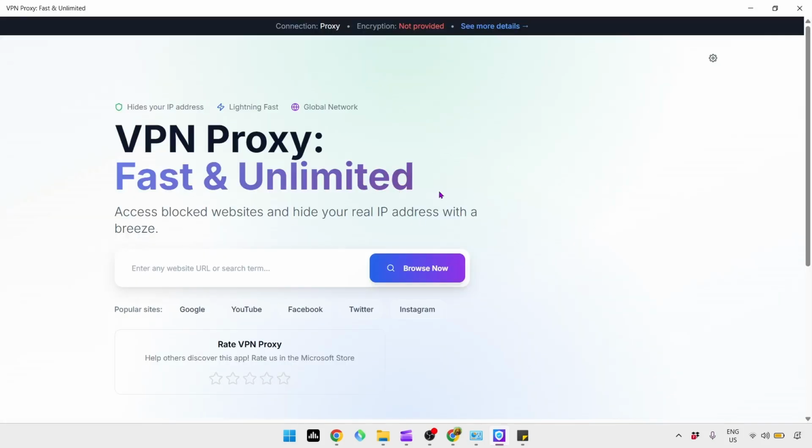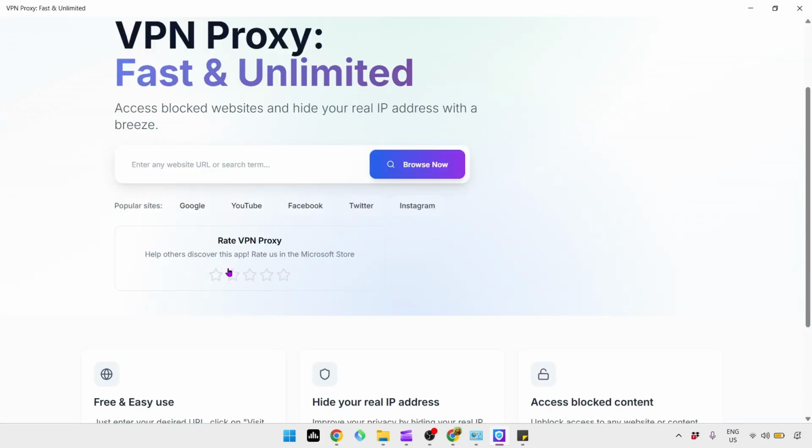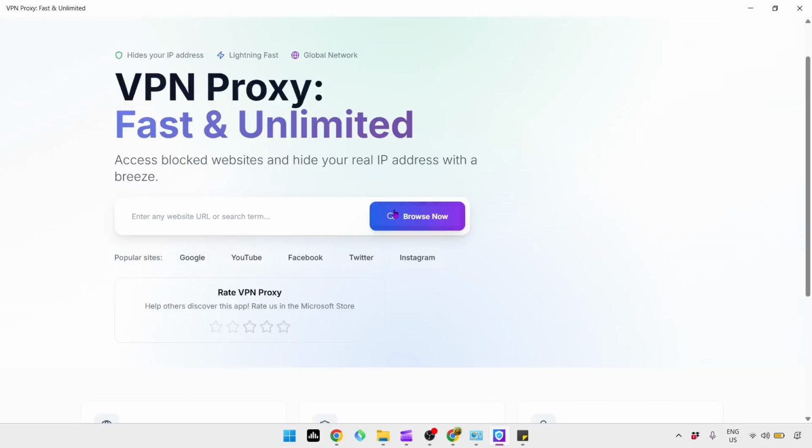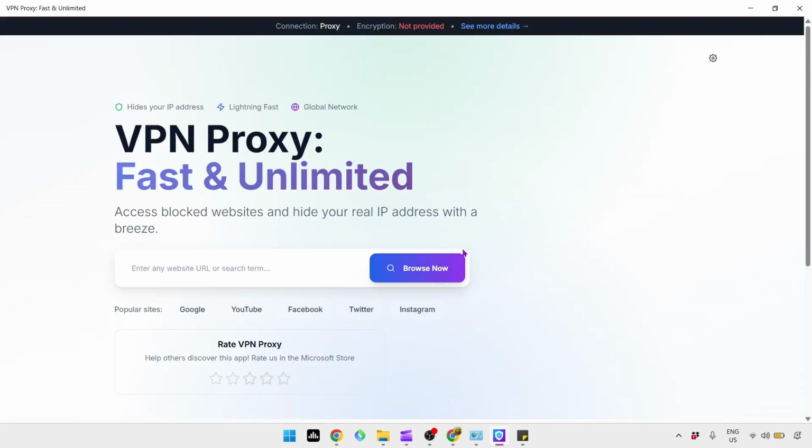And to use this VPN proxy app, simply enter in a website URL in this search bar, or you can also click one of the quick links like YouTube or Google and click on the Browse Now button. The app will open that site through its proxy network, helping hide your IP address.